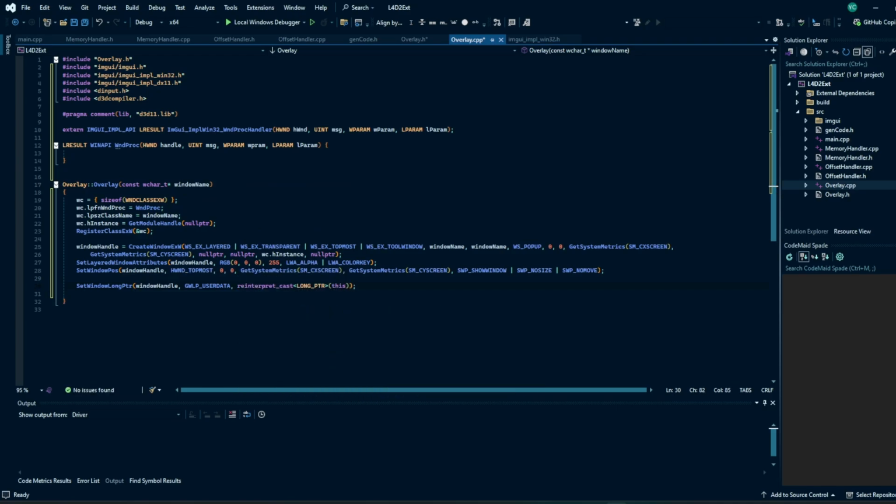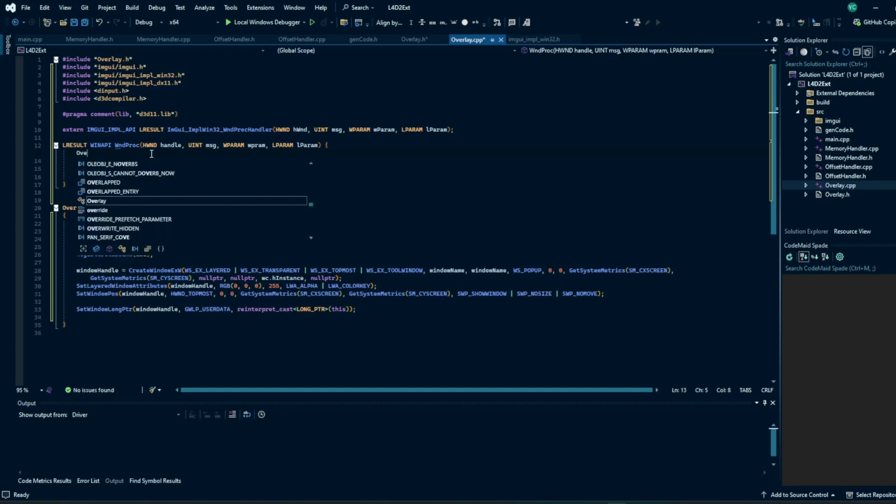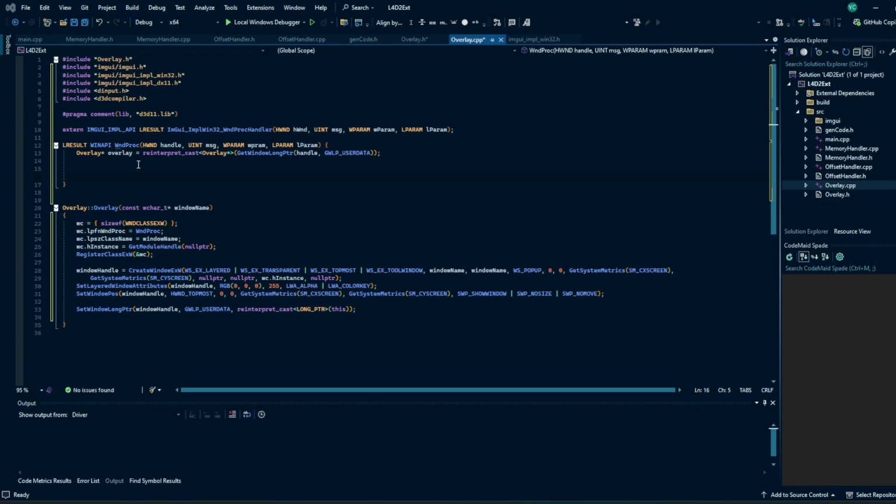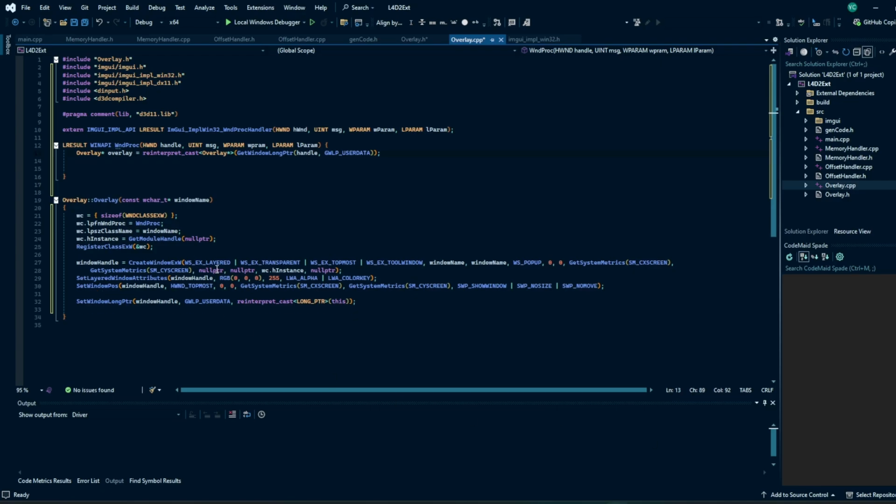Now that will make it so here in our WndProc, we can have something like this where we set overlay. Now this is going to make it so we have access to the class itself when we're dealing with the user input. Okay, let's go back here.